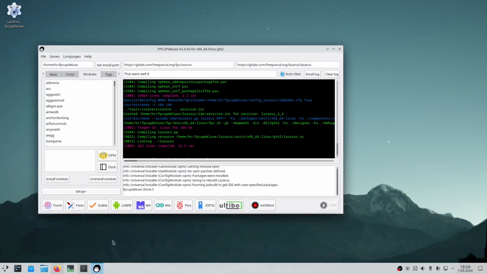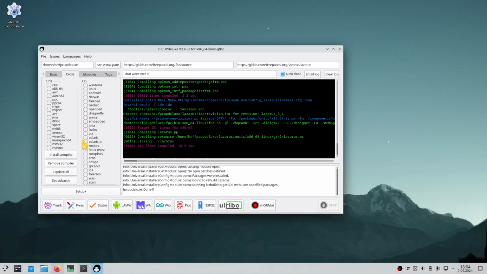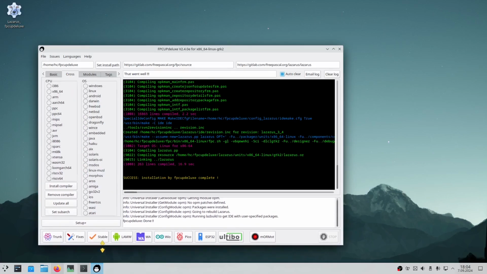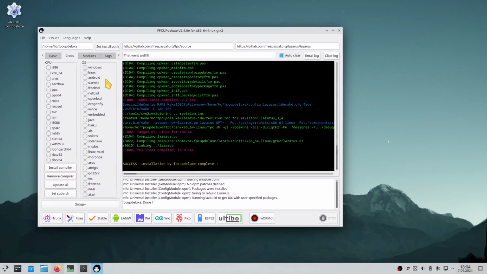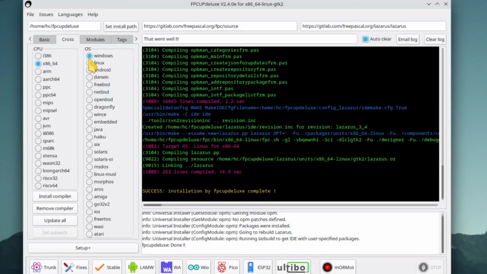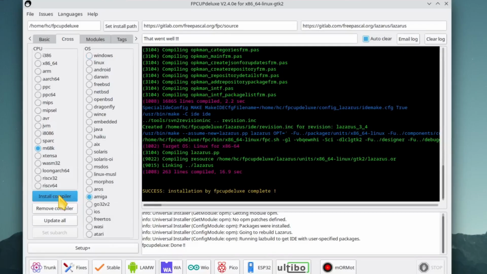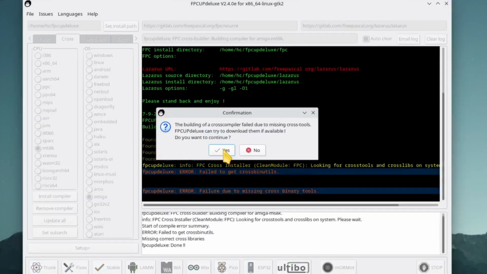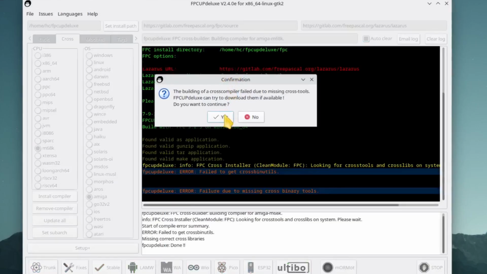I want to run this application on the Amiga. Now I will add the cross-compiler feature for the Amiga. In this section, there are many cross-compiler options. Since the system I use is 64-bit Linux, I don't need to install this. But if I am going to compile for Windows, I need to select Windows. For a classic Amiga, I select Motorola 68K as the CPU and Amiga as the OS. I will start installing the compiler.